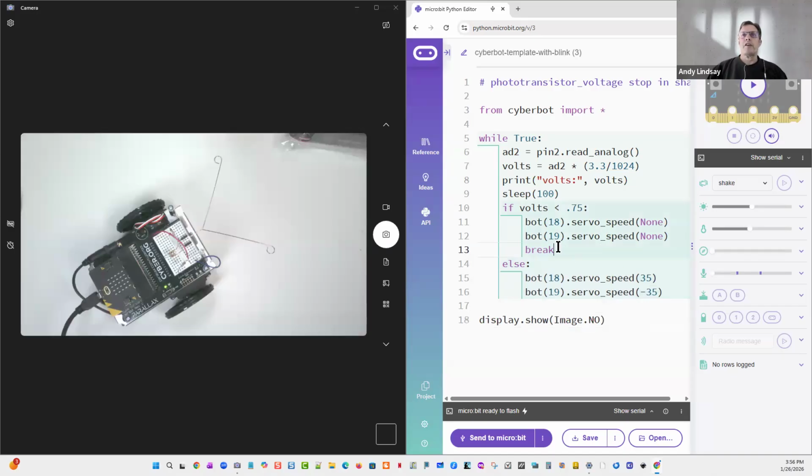So the two modifications that we're making to this are under the if volts is below, and you'll want to use your own threshold because your sensors and light conditions might have a lower or higher threshold value than 0.75. So if you can remember what you tuned it to last time, that's good. We can also just leave it without the break.